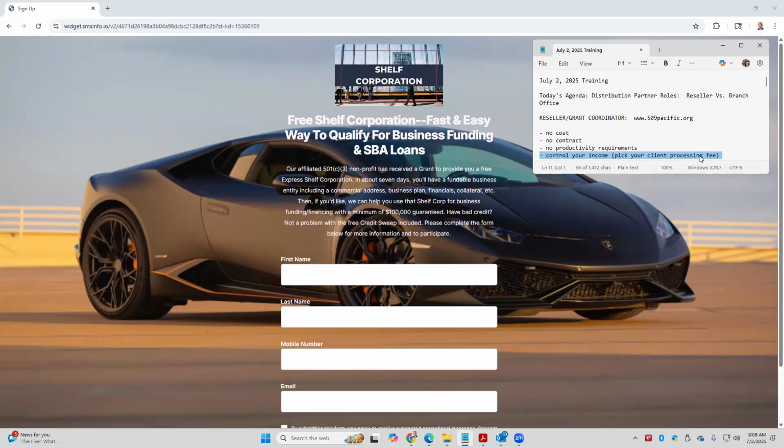But if that doesn't make sense, let me know. Type in any questions. But it's great. There's no cost, no contract, no strings attached. You control how much you make, which is a function of two things: how many people and how much you make per person. But you control that.